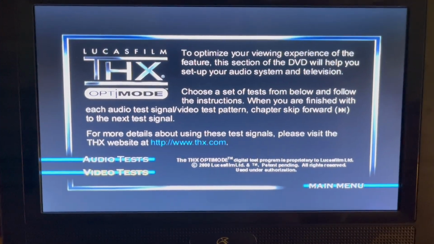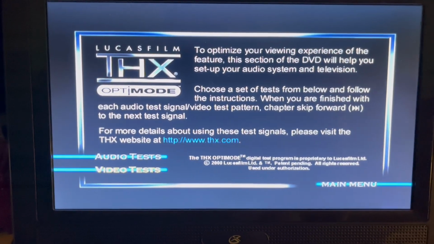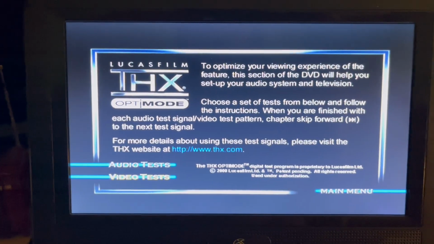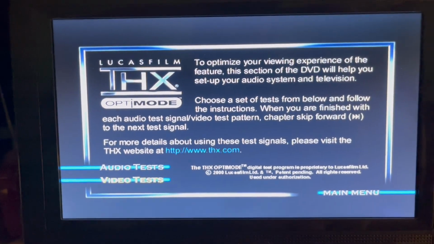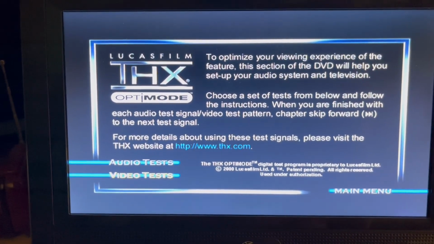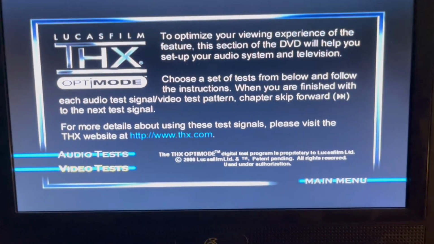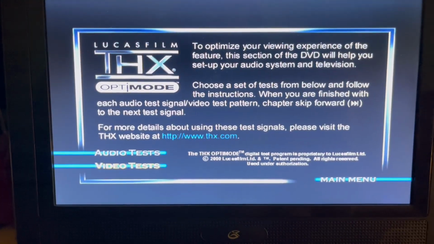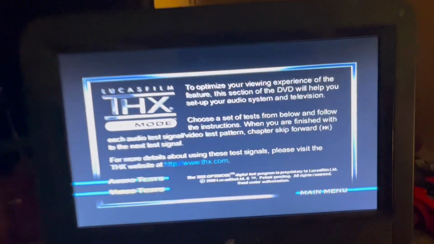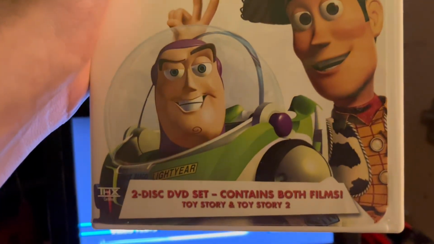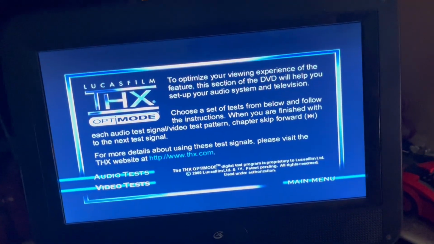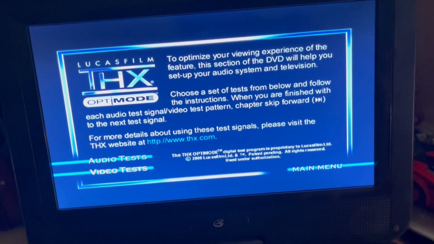Okay, and then there's no final test after you've done all of them. You just go back to the main menu. And as for the DVD this is sourced from, like I mentioned with Lilo and Stitch before, this is sourced from the DVD of Toy Story 2, which is the original DVD from 2000. It's not the 2001 DVD, it's the original DVD from 2000 that came with Toy Story.